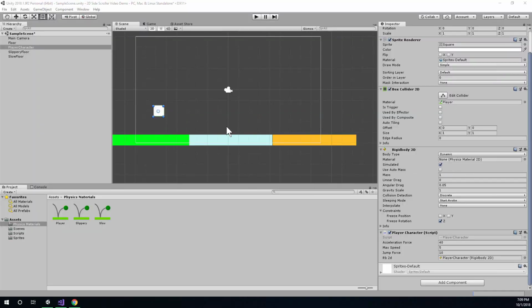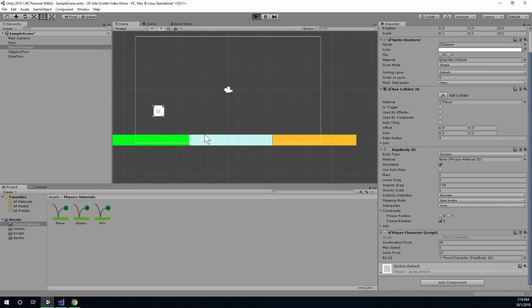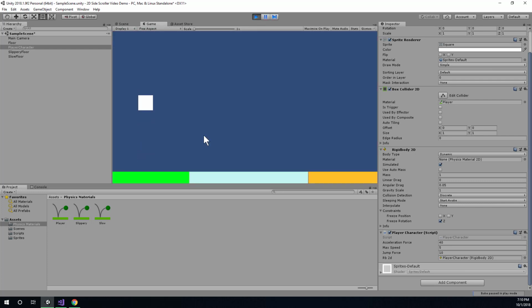Alright, so where we left off, we had implemented jump, but there is nothing stopping the player from jumping forever. So we need to figure out how to detect when the player's on the ground and only allow the player to jump when they're on the ground.